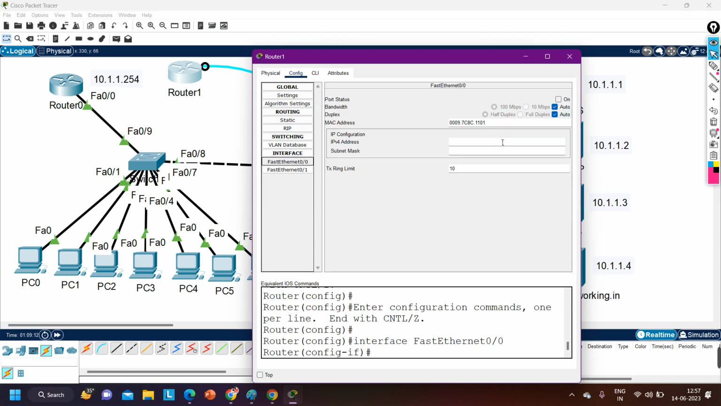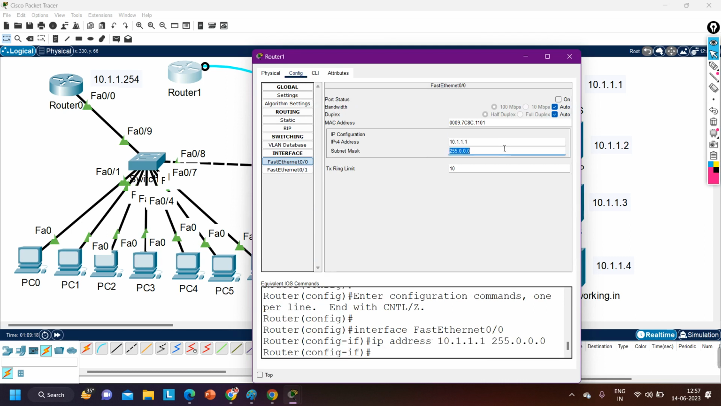Let's say here I am assigning the IP address 10.1.1.1, subnet mask 255.255.255.0. In the bottom, there is the same command. I don't want to type any command, I don't want to make any mistake. I do it that way. Can I do it instead?